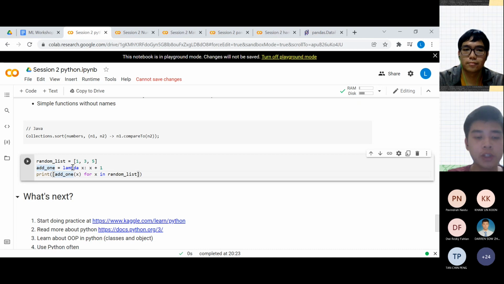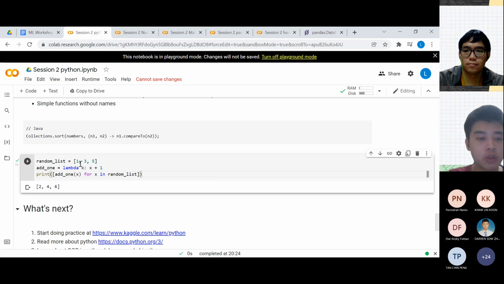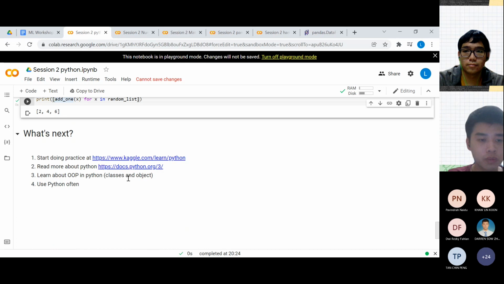So to define a Lambda function, just put in Lambda and the input and x plus 1. Which means it will take in x and just add 1 and return the value of x plus 1. So if you print this out, I can use it together with the list comprehension that I've discussed before, and it will just return the values 2, 4, and 6, which adds 1 to each of the elements. So it will look through the list, and for every element, it will add 1 to it.